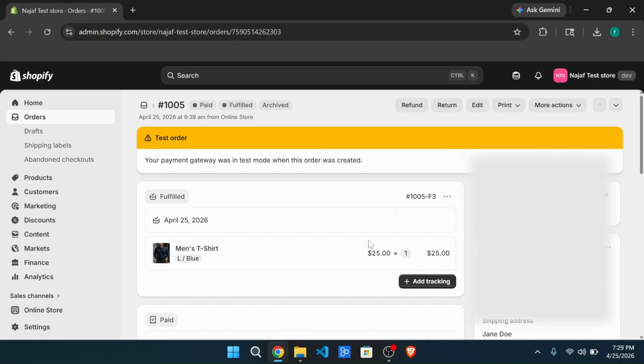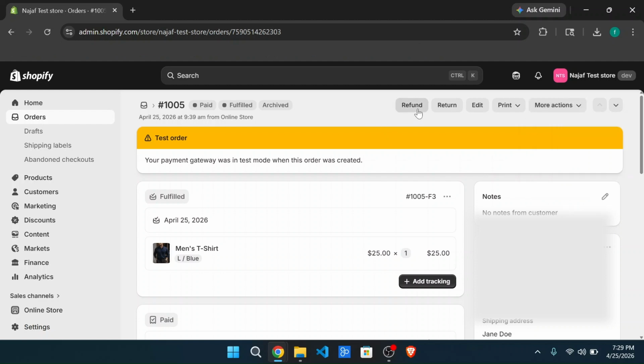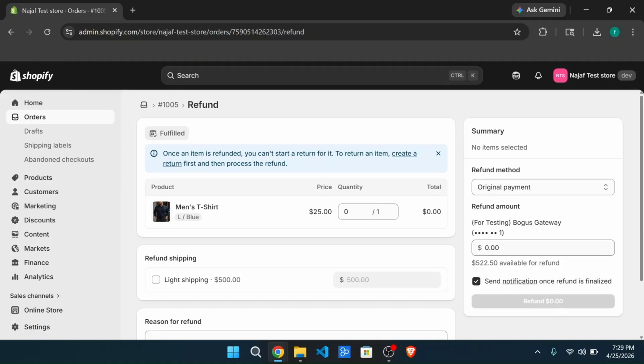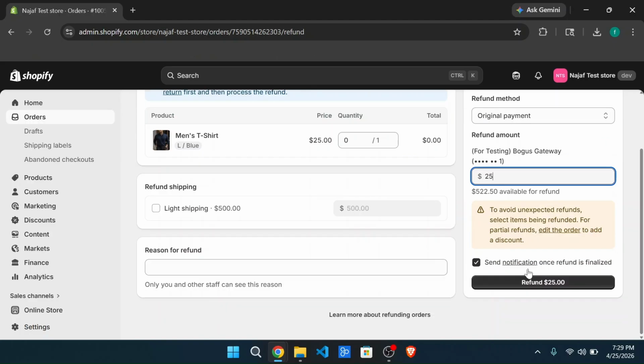So if you want to cancel the order, you can click on more actions. You can delete the order. If you want to refund the amount, you can click refund, then click the amount. Here click on refund.